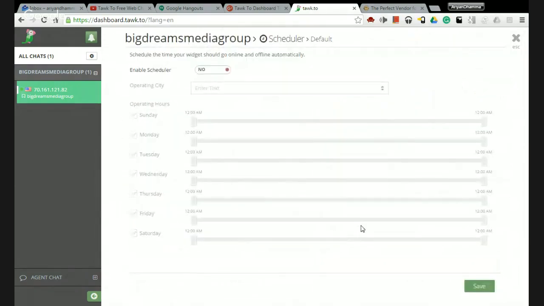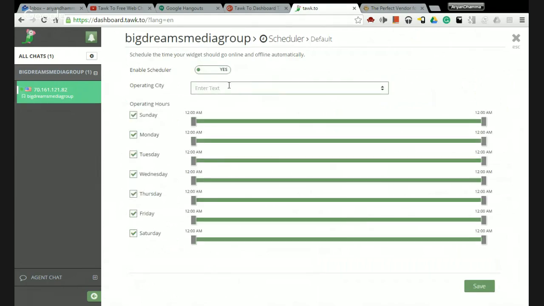And scheduler, this is really cool. If you enable the scheduler, you can put in your city, and basically you can control exactly when the chat will be online or offline without having to worry about handling all these options or signing out every time. So you can stay signed in to the mobile app or to the desktop application and never have to worry about somebody bothering you when you don't want them to, because you can change all these times.